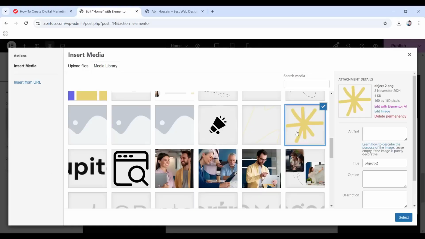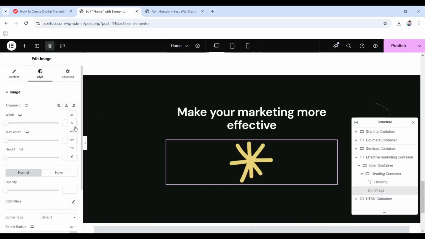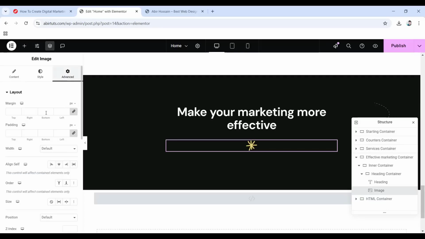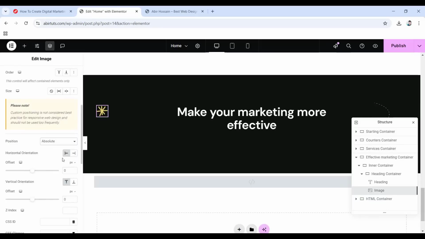Here choose this image, object 2, then click on select. Now go to the Style tab, then give it a width value of 40 pixels. Now go to the Advanced tab, then set the position to absolute, keep horizontal orientation to left and offset to 0, and then leave everything as they are, which is left 0, top 0.